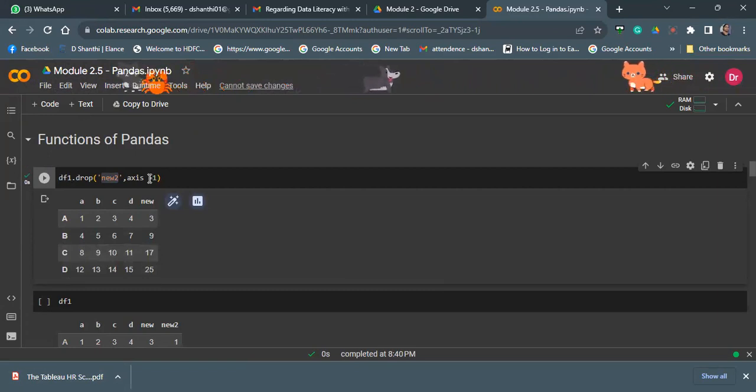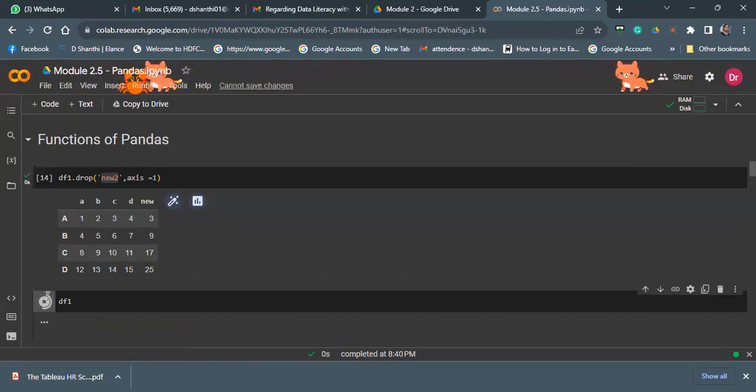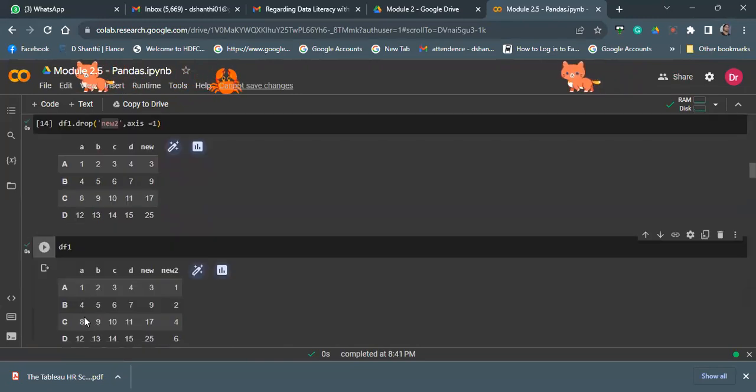But only for this case, till displaying the things. To display the things, you have removed and displayed. But these changes generally will not happen in your original data frame. When I'm displaying df1, again new2 is still existing in my data set. In the original data set, no changes will happen.